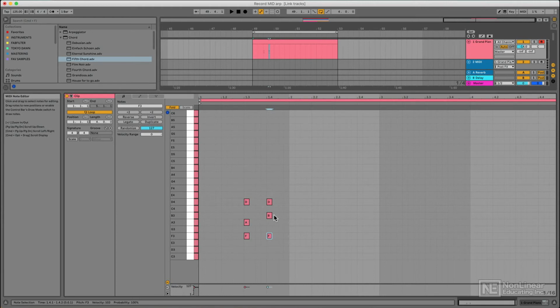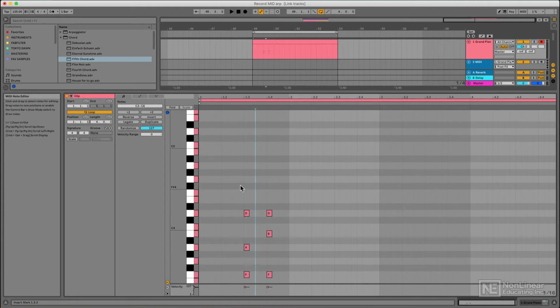This is great, but it takes a little bit of preparation. And the people at Ableton have listened to their users because what they've done is actually implement this entire trick into the new version of Ableton Live. And it's right here on the left. Just a little button called Scale.